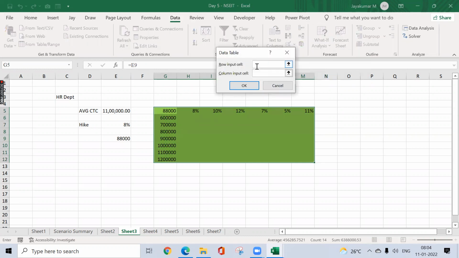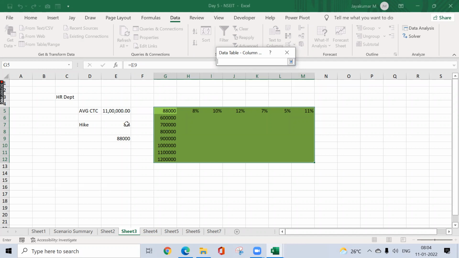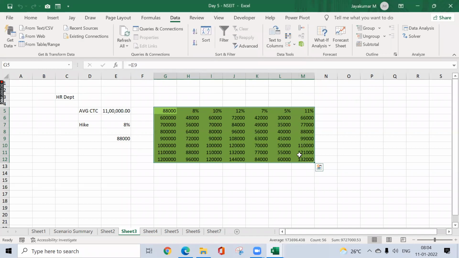table. I'm going to make this one. Okay, the row input is 11 lakh and the column input is 8%. Okay, when I click OK here, you can see exactly how it works. So if 11 lakh with 8%, the employees will be getting 88,000 as an additional increment.